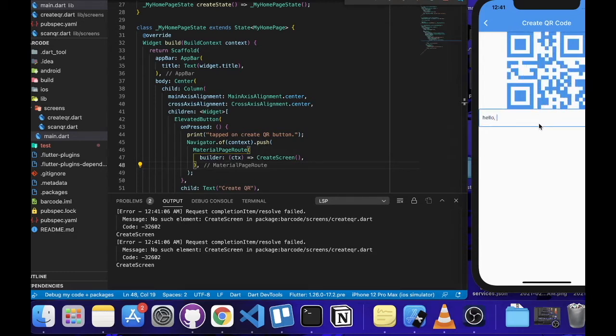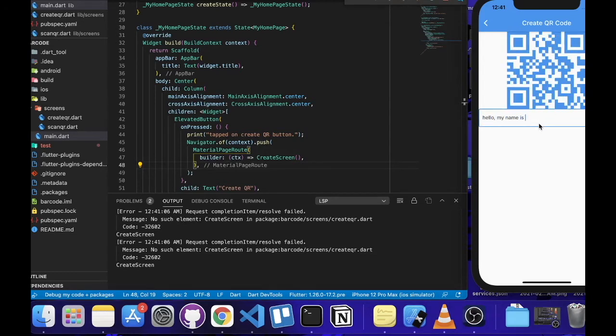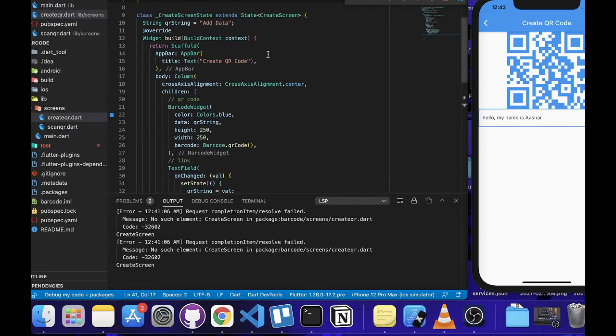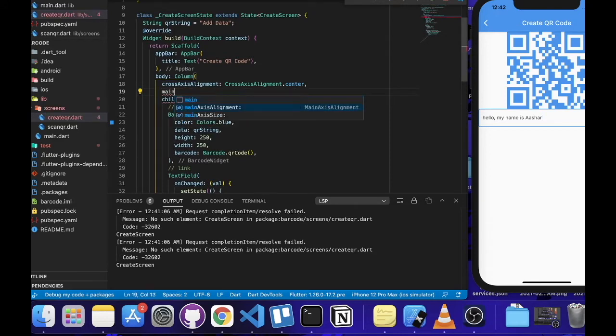It is updating live. Hello, my name is Aashar. So it is updating, but there is something we have to do to make this visually appealing. What we will do right now is in the create QR page, over here in main axis alignment we will do space evenly.